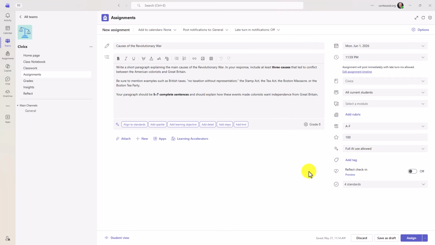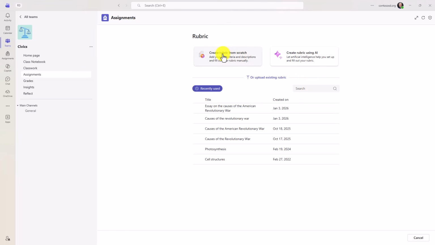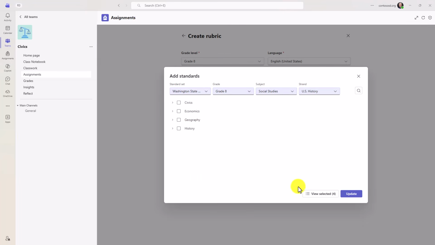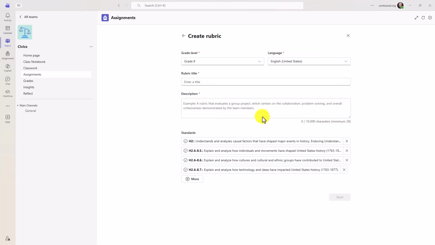In this case, I will click Add Rubric right here, and I can create from scratch or I can create with AI. Now, if I click Create Rubric using AI, all those standards are automatically attached, and you can always click here to go in and add more if you'd like. I'll close this, but now these standards will be aligned, so when you generate your rubric with AI, it'll have the standards built right in.